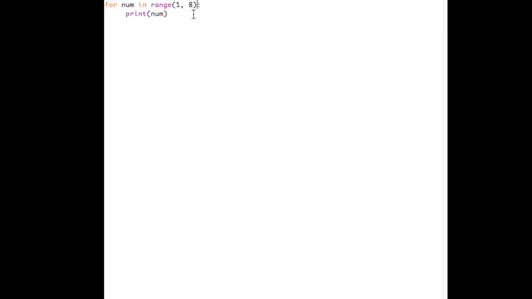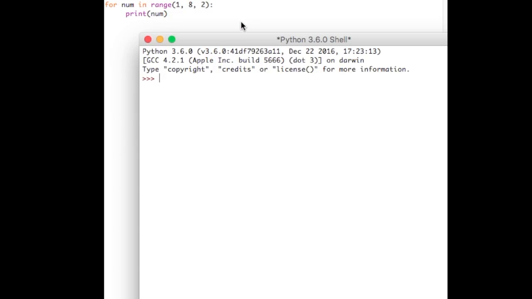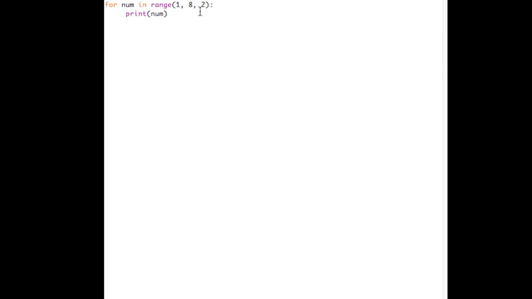Now, if we add another number after 8, like let's say 2, then that'll make it so that now we're counting by 2's. But do you notice how it still prints 7 at the end, even though that's not one of the things it would count to if you were counting by 2's? That's because it will always end on the number before 8.